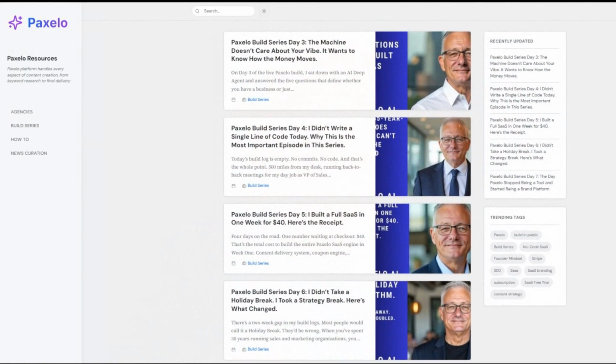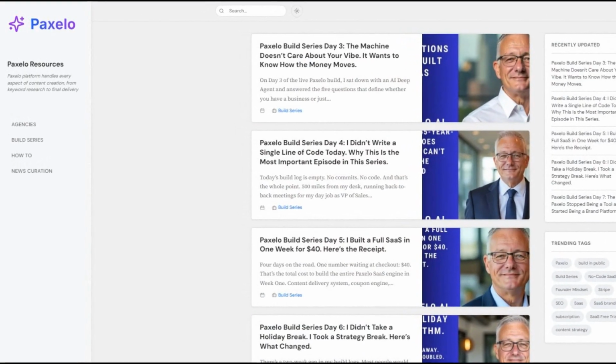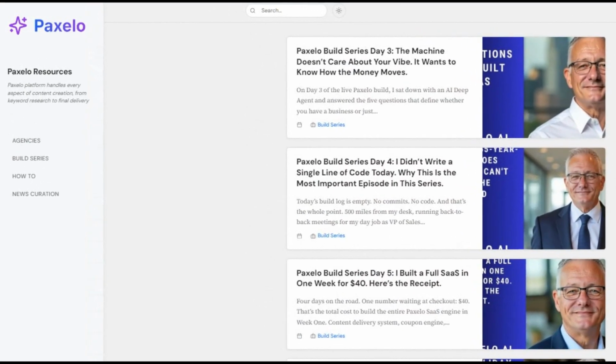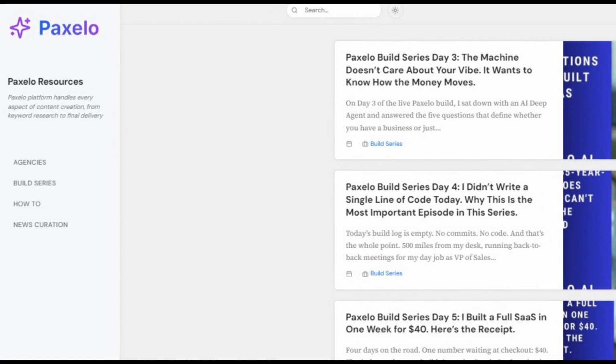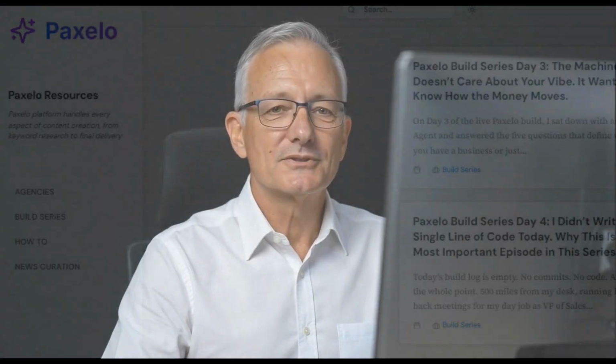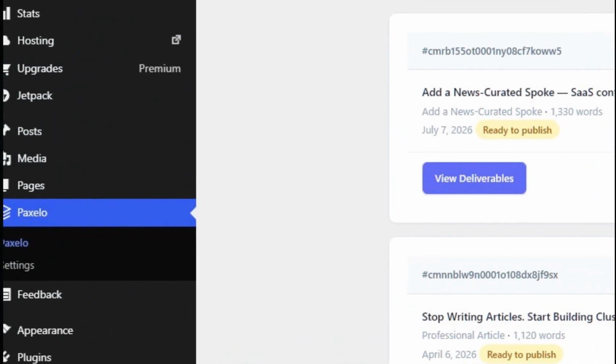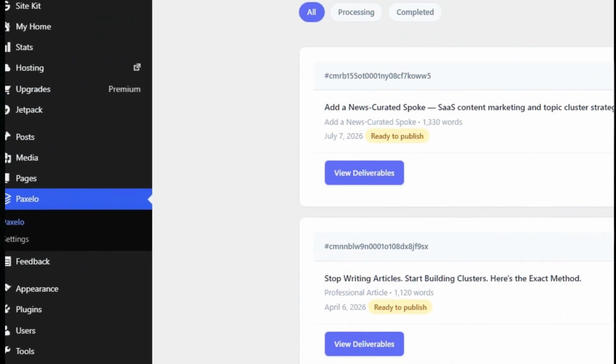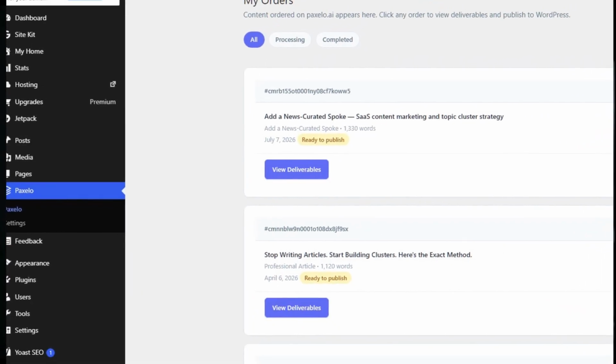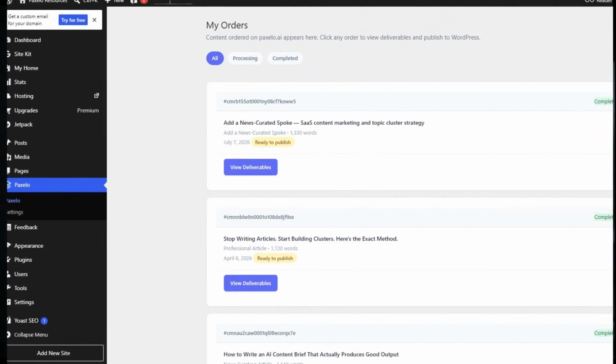I used the plugin myself, on the Paxelo blog, and on multiple client sites I manage in my day job. When I say it works, I mean I've personally watched it take a Paxelo article, push it through the API, land in WordPress with the Yoast fields populated, and publish it. That's not a demo, that's my actual workflow.